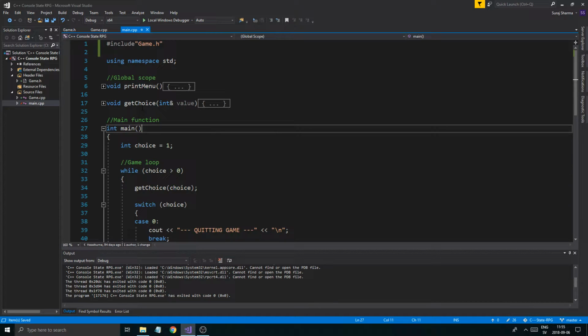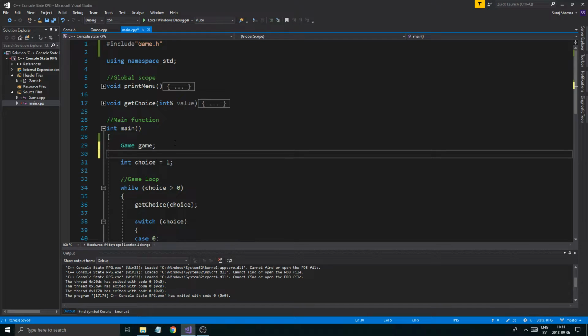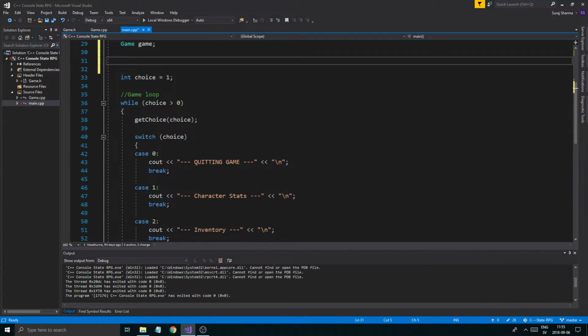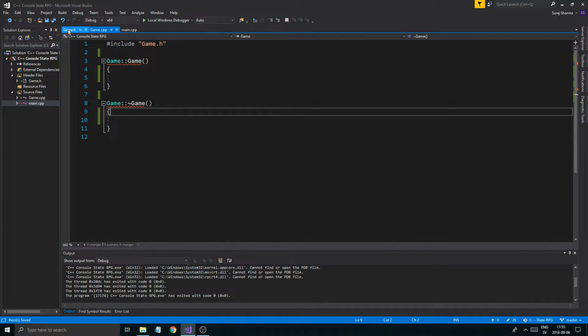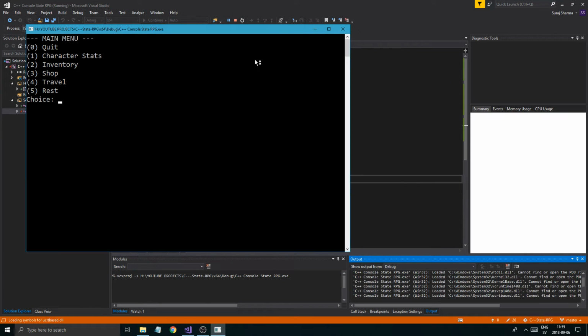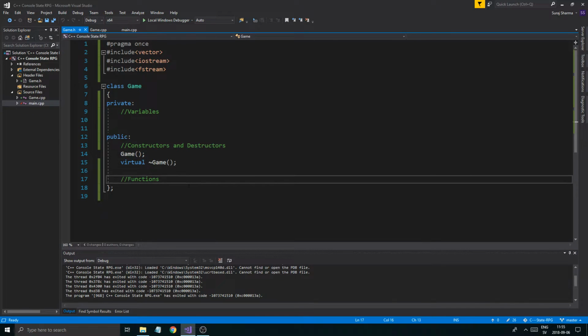We have menu, get choice, all that stuff. But all I'm going to do is I'm going to have this structure. I'm going to create a game object here like this. And our goal is going to be to create the while loop, the game loop, inside of an update function in game. Let me just run this again, because it seems that this is red. I don't know why, but whatever.